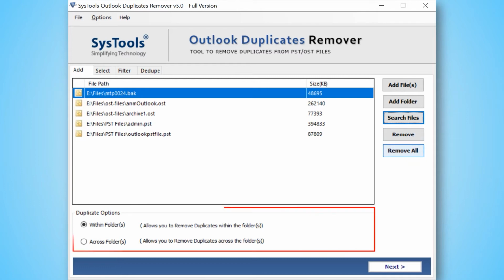After that, either select the first radio button to remove duplicates within folders independent of other Outlook data files, or the second radio button to remove duplicates from across the folders. You can pick any of them as per your requirement. After making the desired selections, then below hit the Next button.